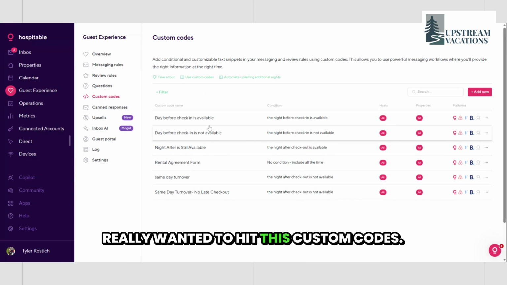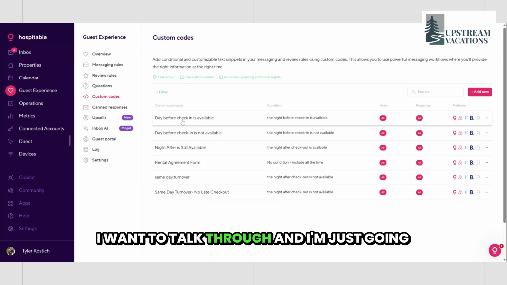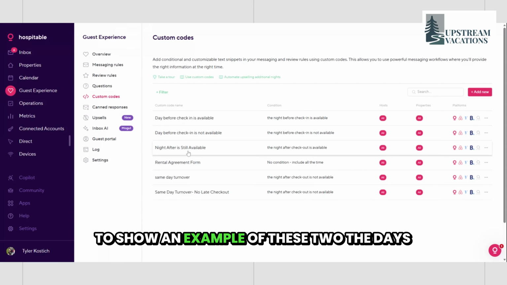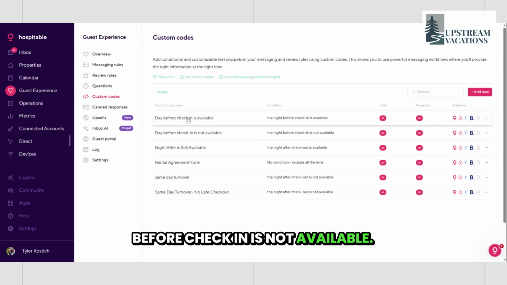Really wanted to hit this custom codes. If you aren't using these custom codes, I would highly recommend. It will be a nice little time saver for you guys versus some canned things. So I want to talk through, and I'm just going to show an example of these two. The days before check-in is available and the day before check-in is not available.